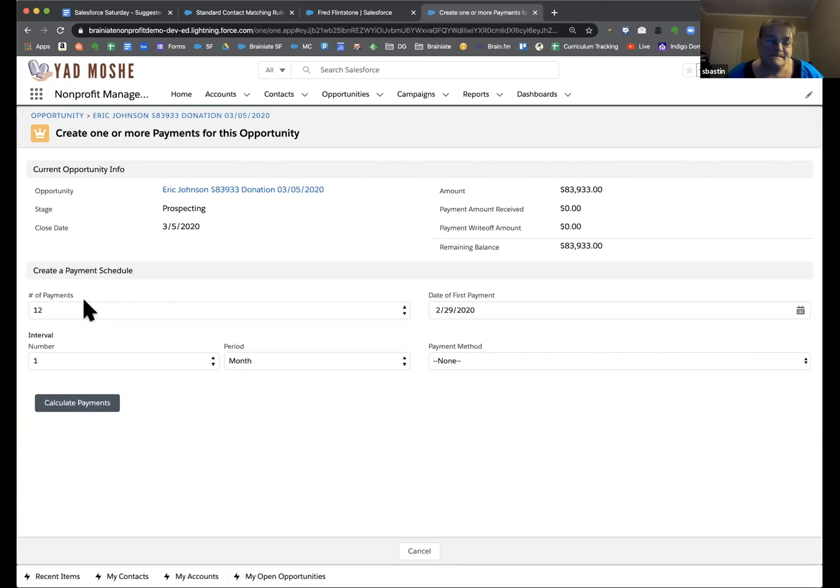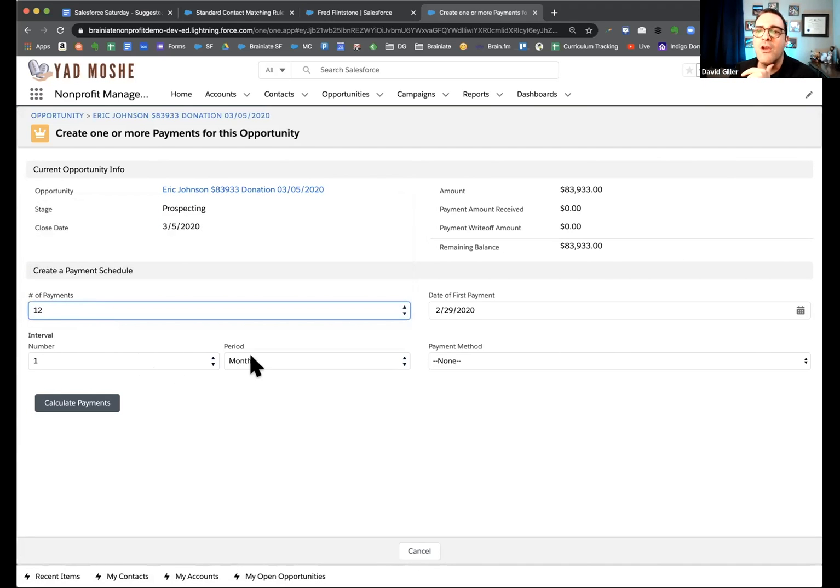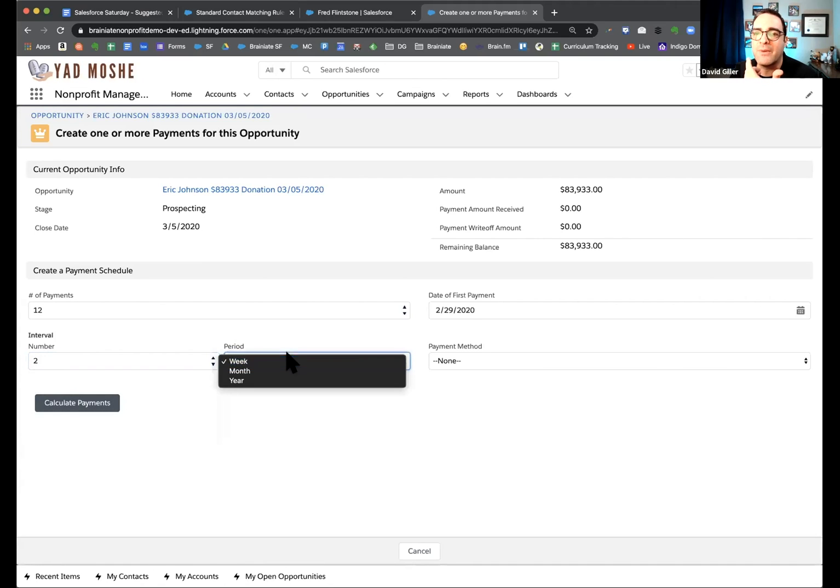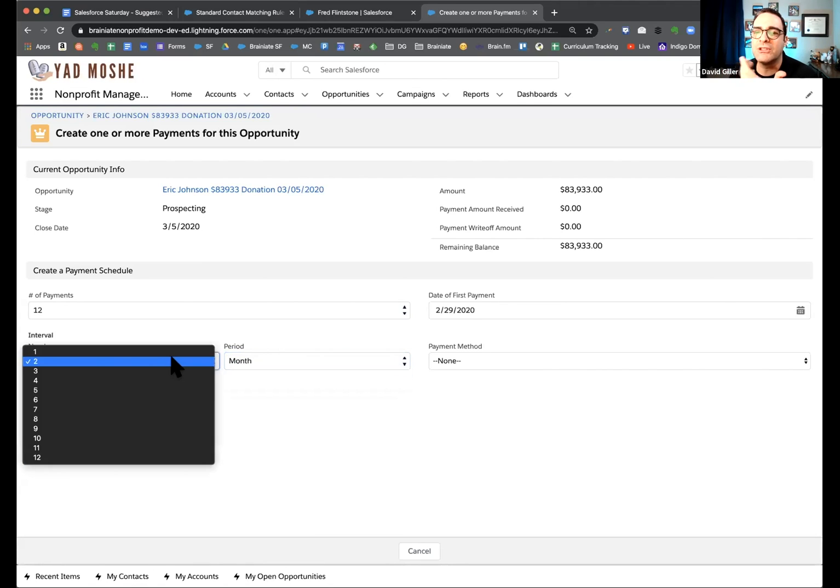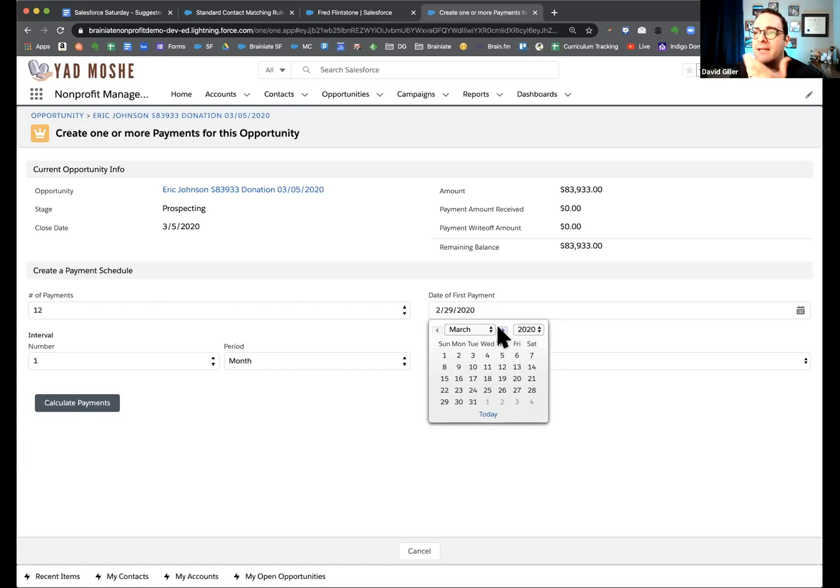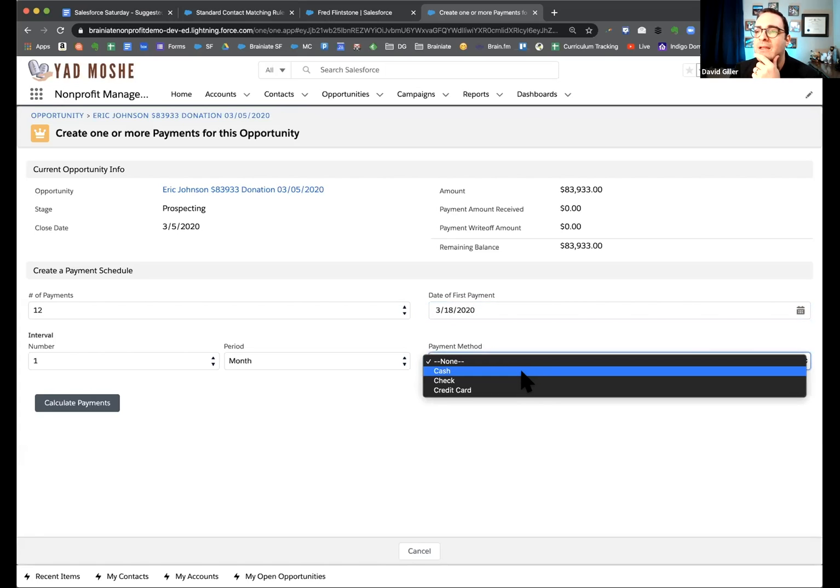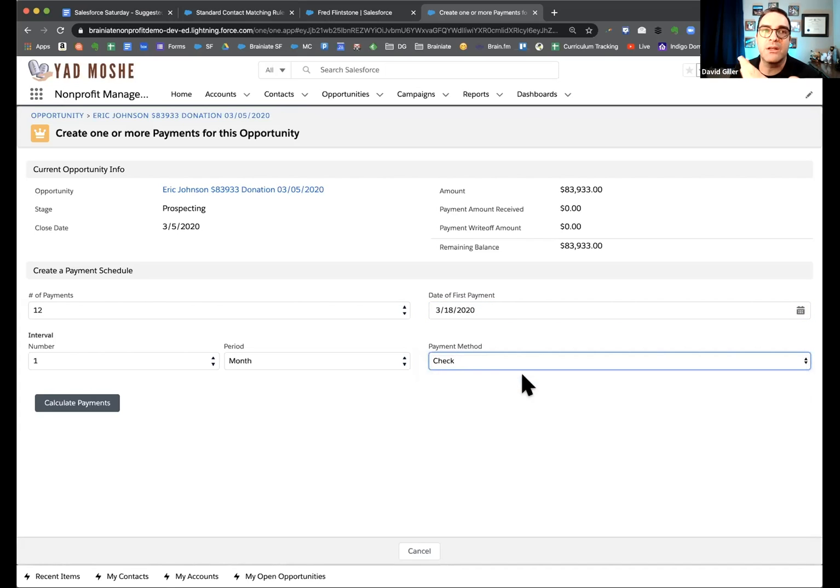Okay. So let's say over here, you can see I can choose the number of payments. I'm just going to leave the default of 12. What is the interval? Once a week, every other week, once a month, whatever it might be. Let's choose once a month. And what is the first payment date? Let's make believe the first payment date is going to be March the 18th. And the payment method is going to be in the form of a check. So we're expecting to get a check with this schedule.